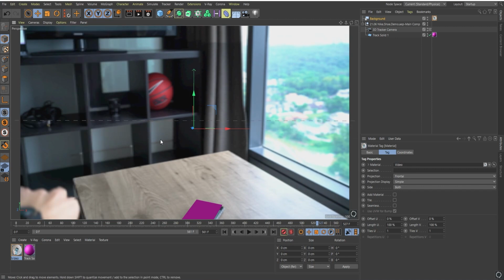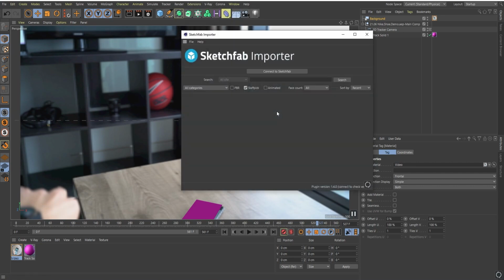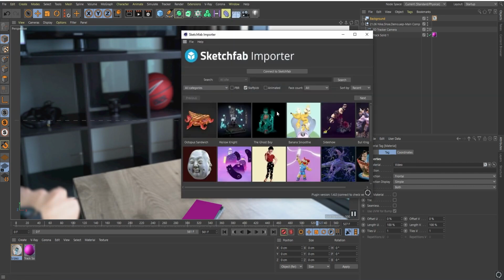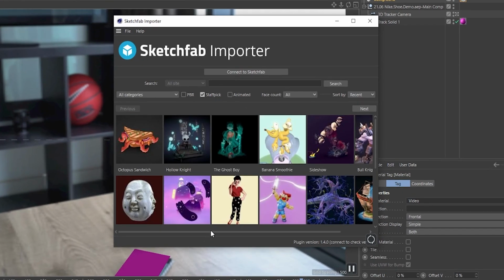So now we're ready to bring a 3D model in. Go to Window and look for Sketchfab Importer. Now be aware that you won't have this by default in your Cinema 4D. You will need to download the plugin from Sketchfab. So I will leave a link to that down in the description below for you guys to grab it.